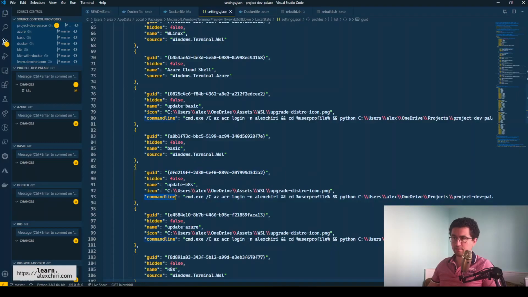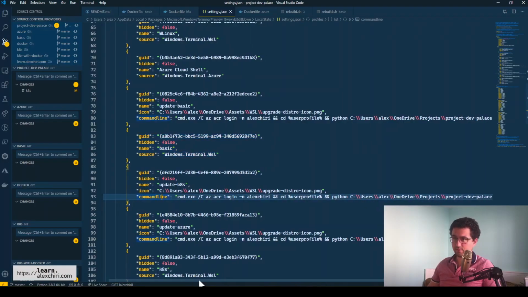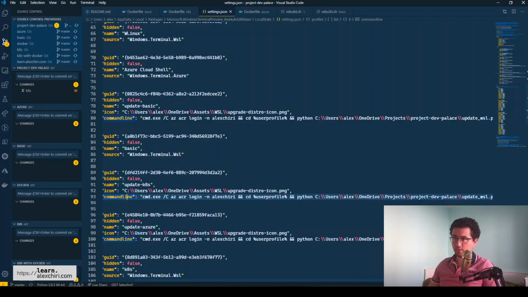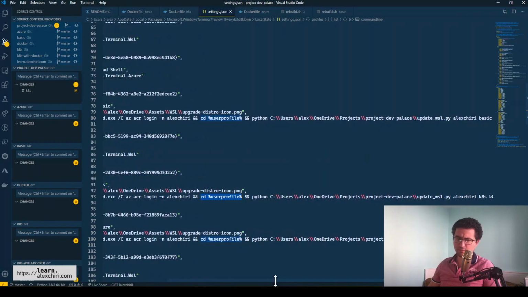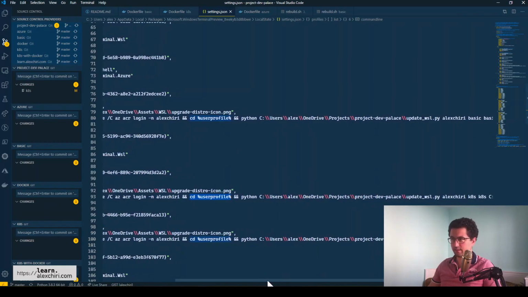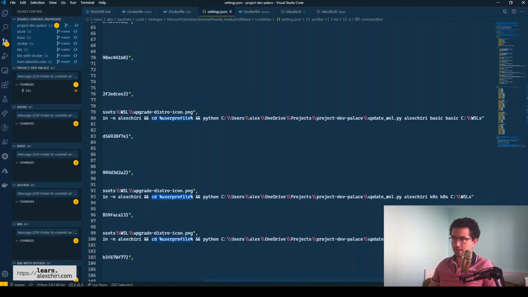And then the trick is done by the command line. By default, if you say that the source is WSL, then Windows Terminal will use its default command for starting WSL. But if you want, you can override that and pass your own command. So what I'm doing here, I'm calling command.exe, and first of all, I make sure that I log into the Docker registry on Azure. Then I change to my user profile, because that's a place where I can write stuff. By default, it goes to Windows System32, and that is not a good idea. And then I call a Python script.